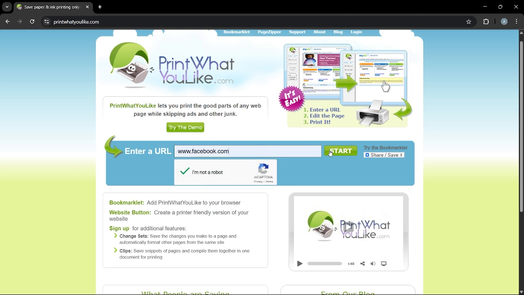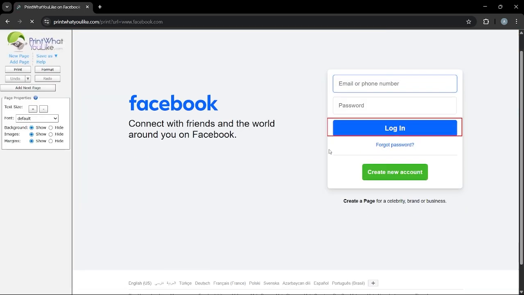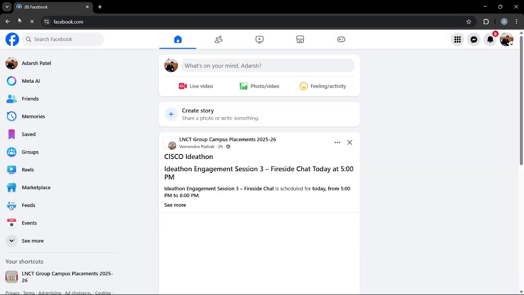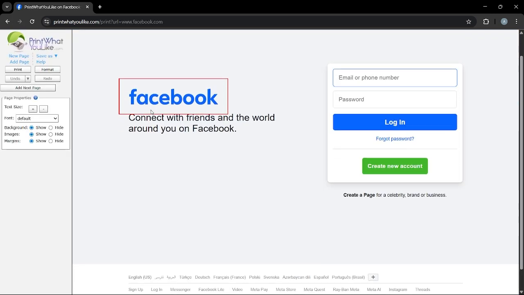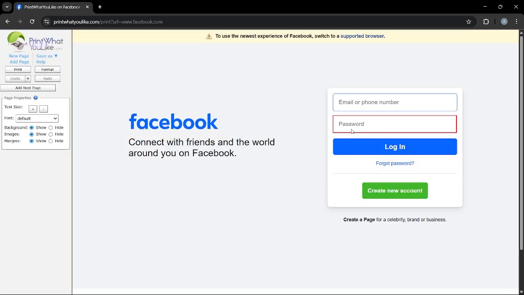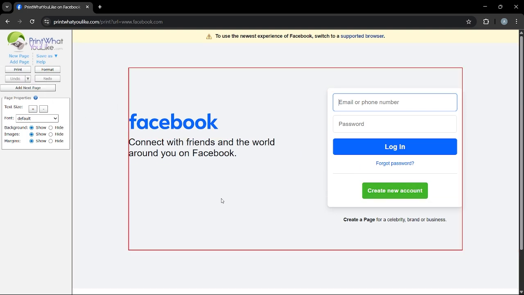Once I do that and hit start, just wait for some time to fetch the data, and here you can see, if I just hit start, you can directly print whatever content you want just by selecting it. And once you select the content, then just simply hit print and the content will be printed. That specific content only will be printed for you.